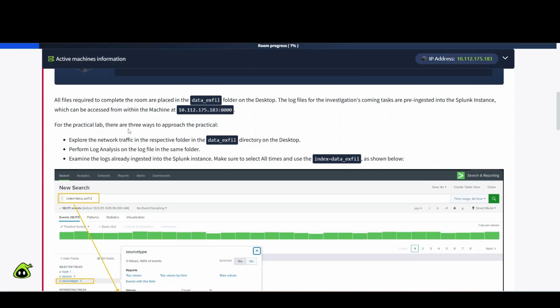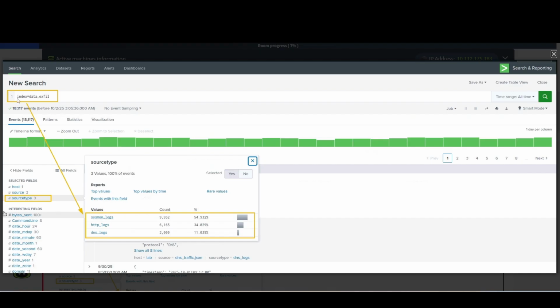For the practical lab, there are 3 ways to approach it. Explore the network traffic in the retrospective folder in the data exfil directory on the desktop. Perform log analysis on the log file in the same folder. Examine the logs already ingested into the Splunk instance. Make sure to select all time and use index equals data_exfil as shown below. So make sure it looks something like this.